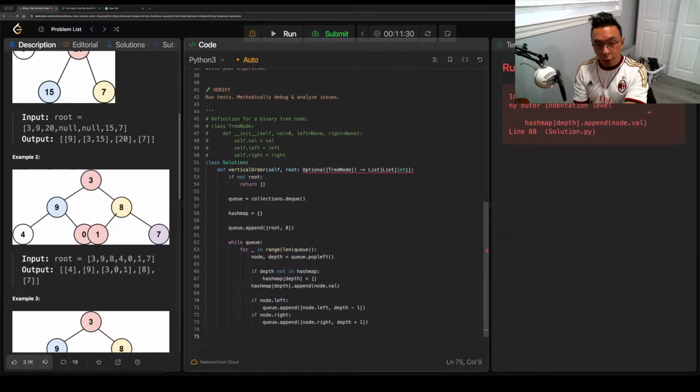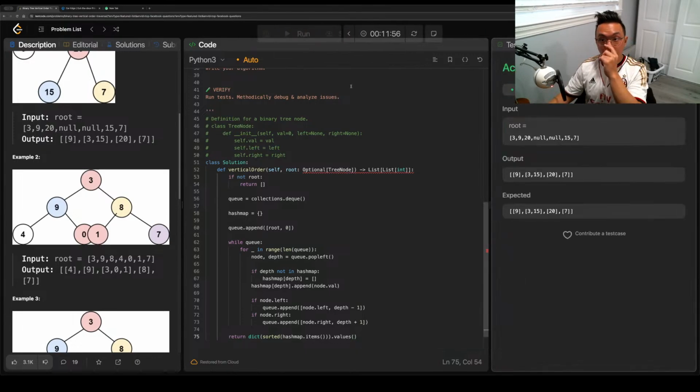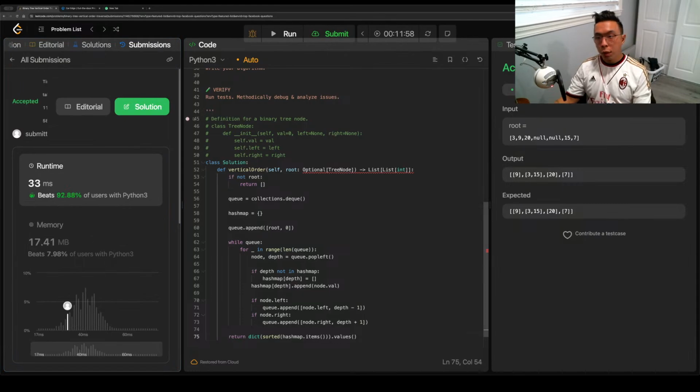Now we have to sort the hash map by its keys. Dict sorted hash map dot items rather, dot values. There we go. And boom. So there we go. So that's how you do that.